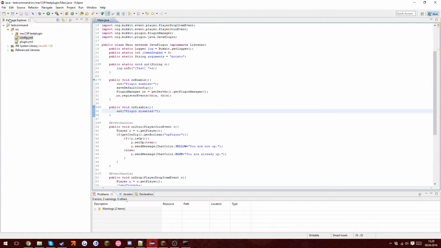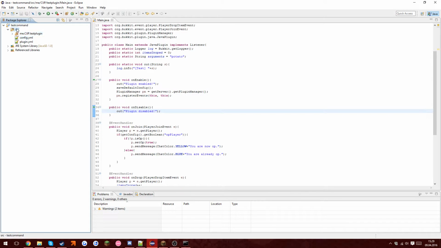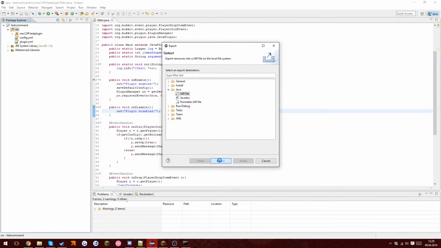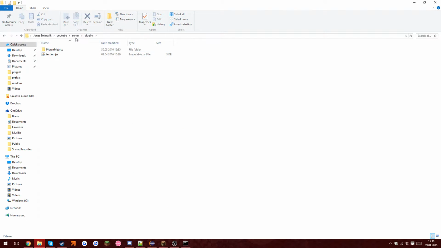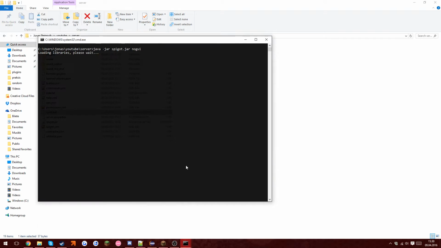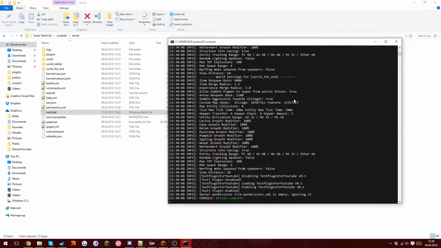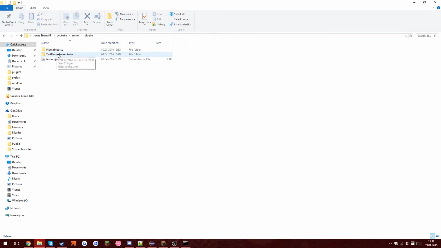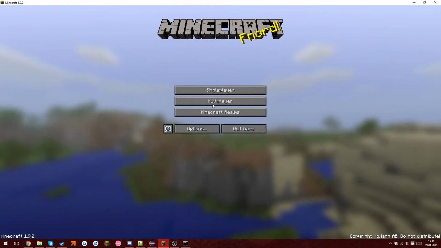Now, remember, we need to reload this because we made changes to it, and then we can export it again. Now I'll just delete this folder. Oh, yeah, we already have the server. Reload. The new config is here, and we can join the server to try.